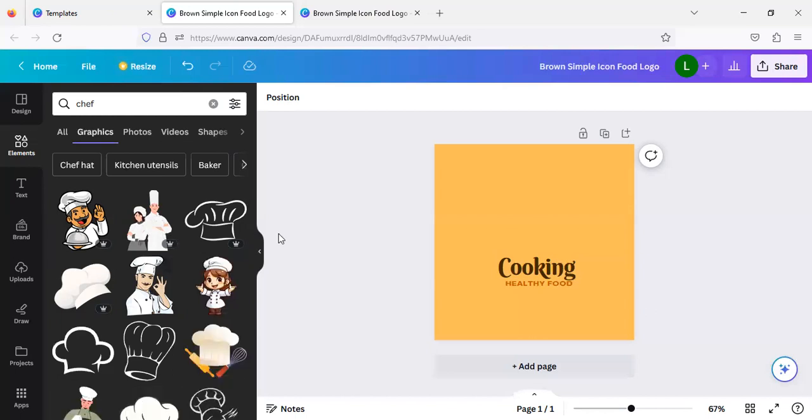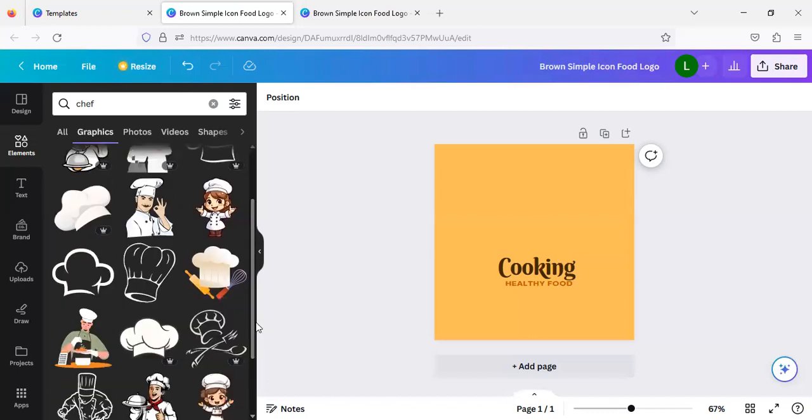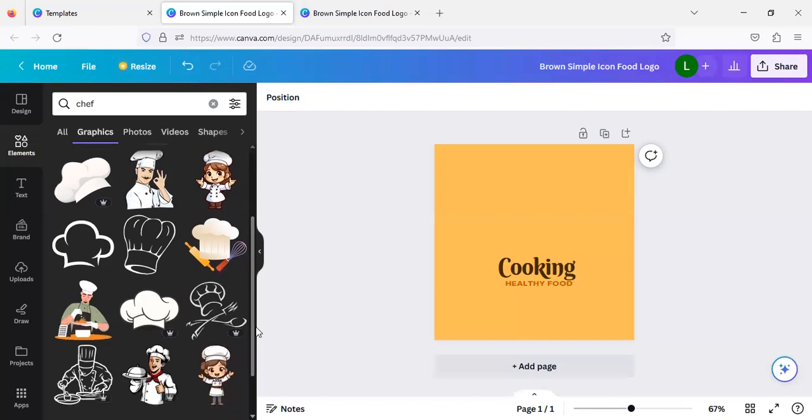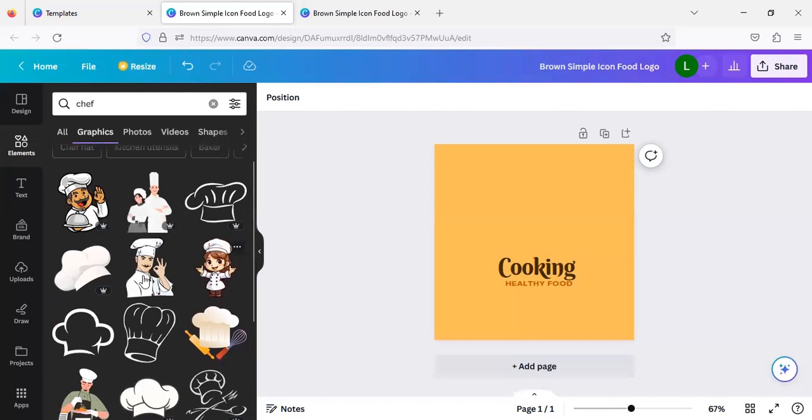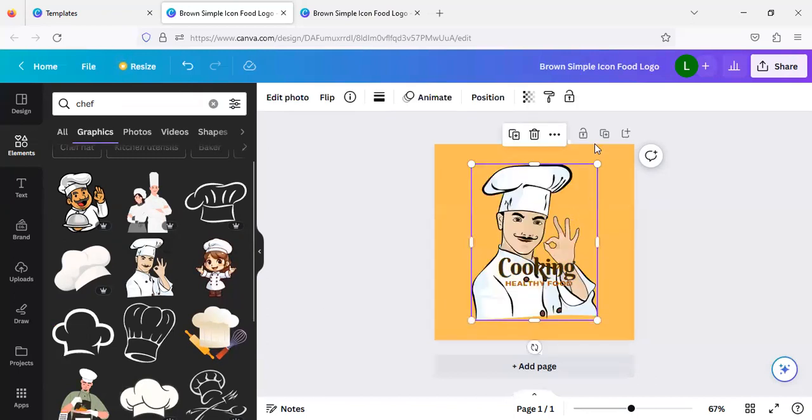You can see that there are so many icons that I can actually select from. There are so many icons, and this applies for whichever thing that you are doing. So I can decide to go with this or this. So let me go with this. Once I go with this, it is too big.